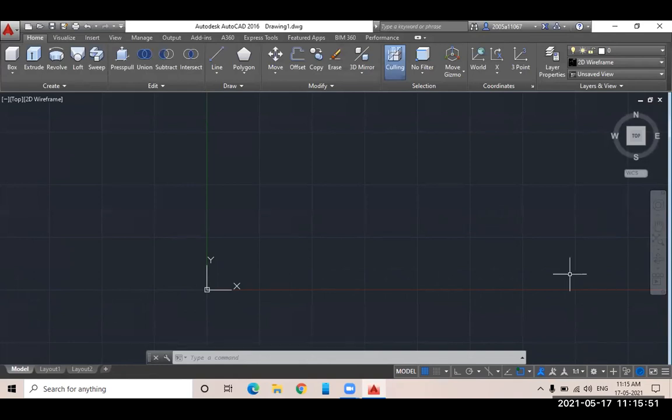You can see here now box, extrude, revolve, loft, sweep. If you remember, we had written these things on the starting screen: extrude, revolve, loft, and sweep. Okay, in edit, these are called your Boolean operations: union, subtract, intersect. All the commands and icons have been adjusted according to your 3D modeling part.